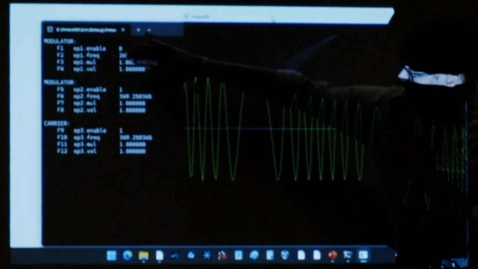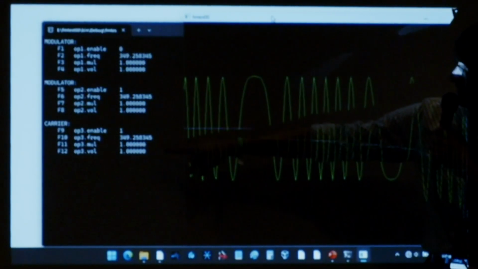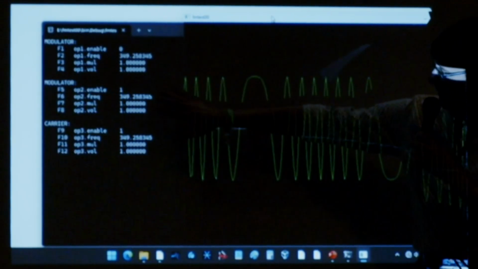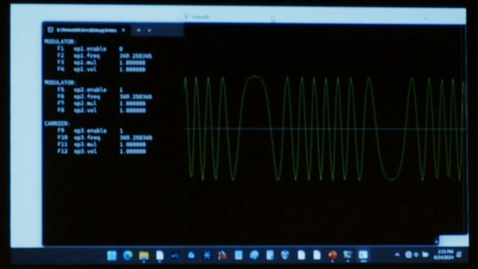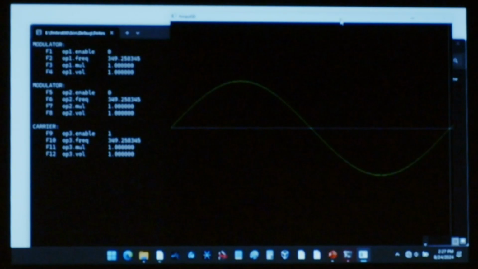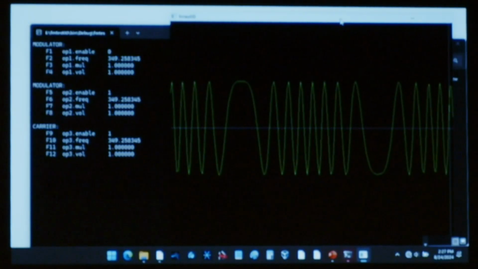So ignore this guy. This is two modulators and a carrier. This modulator is broken. These are only two we care about. I don't know how well you can see back there, but I'll just kind of guide you through it. So I can enable and disable the modulator here, F5. So all you're seeing there is the carrier. When I turn the modulator on, that's what you see.